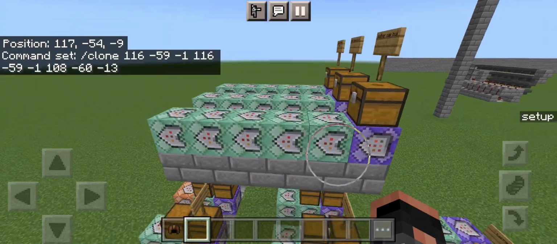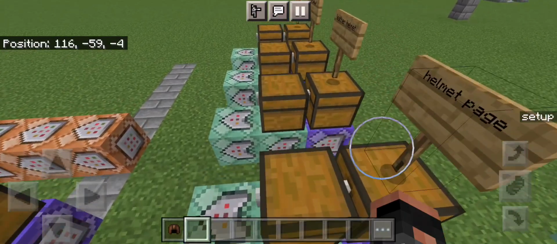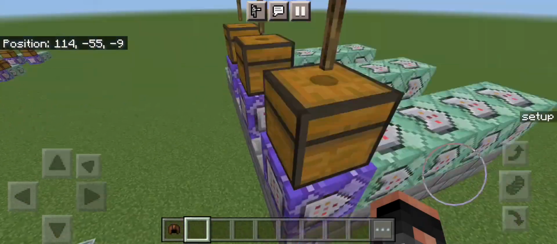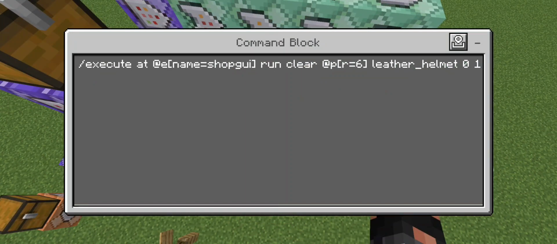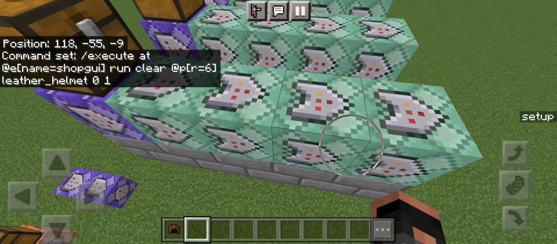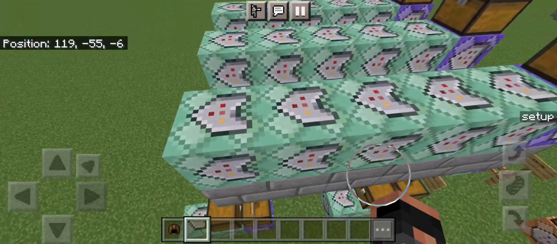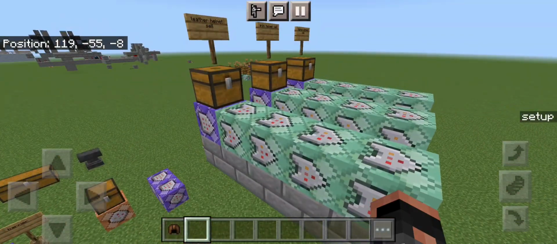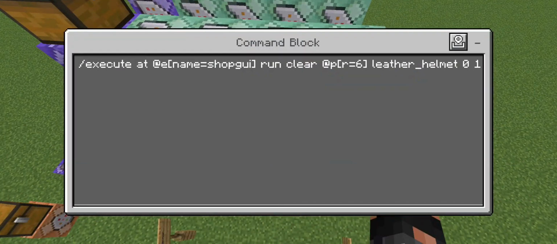Then we're going to do the clone command. So for this one, it does the same thing as this clone command. It takes this command block down here, or this chest, and just clones it over there again. It saves on resources and lag. And then we're going to want to run the clear command. This is essential that you put the clear command before you put the scoreboard command in. Same with this, we're going to put the score command in front of the give, because you're not wanting to give the command and then test for it afterwards.